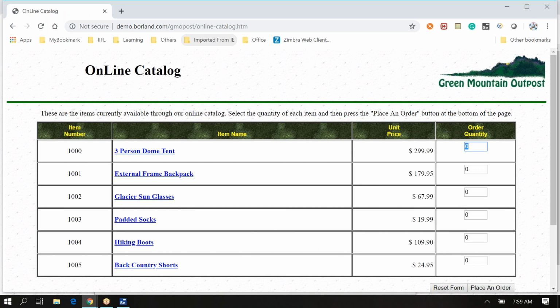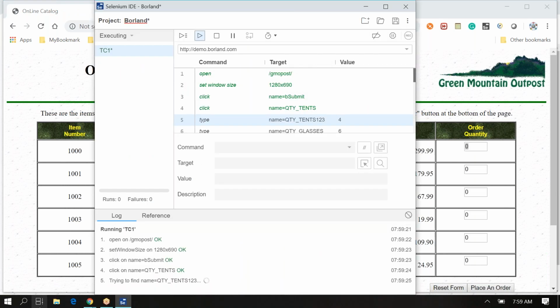See, it's not entering. Can you see this line number 5? This progress bar. He's trying to identify quantity tens 1, 2, 3 because there is no such field or element. These are called web elements, whatever you can see in the web page, with the name quantity tens 1, 2, 3. So he's trying to identify.